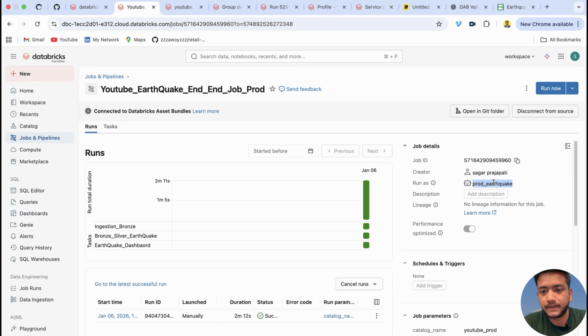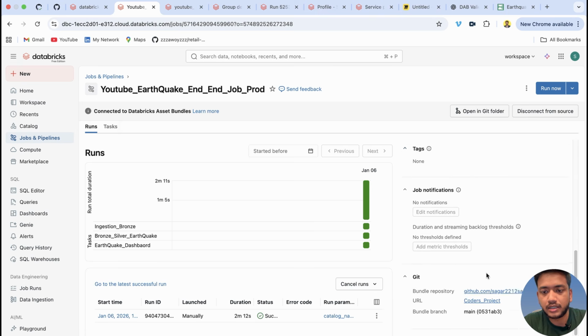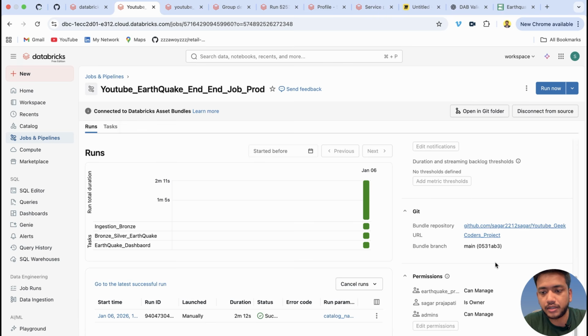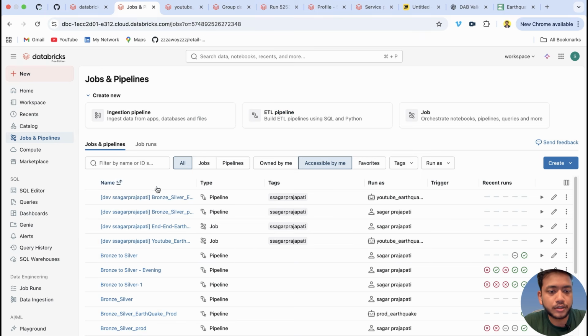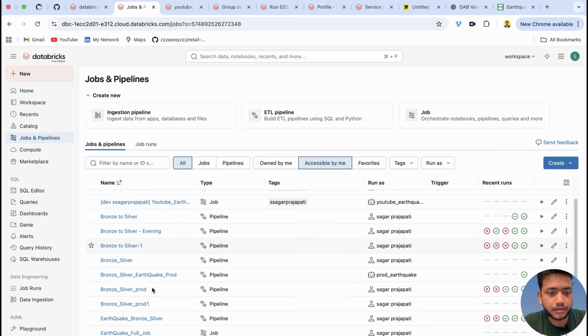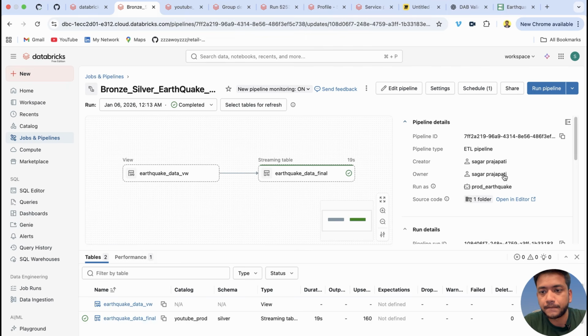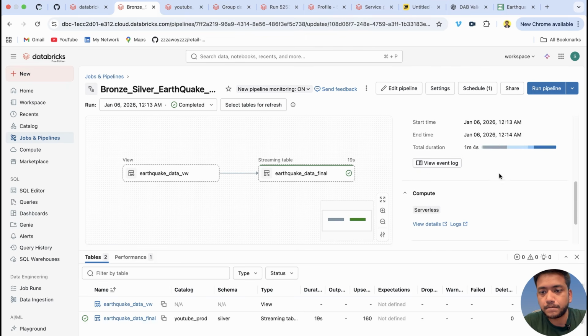Okay, run as this, and this is the bundle repository. It is coming also. Can manage. Now this permission came here, which is a group can manage. Okay, and same will go for ETL pipeline. So I think this is the ETL pipeline. See, it got also updated, right? Very good.